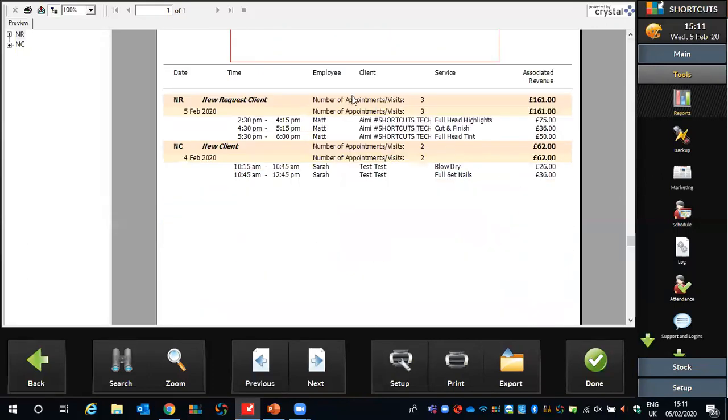And if we scroll down, we can see it in facts and figures and numbers and words. We can see underneath, we've got our tag, new request client there, NR. We can see the number of visits or appointments and the associated revenue. And you can also see which stylist or which therapist did the service, and which client it was that had that particular service.